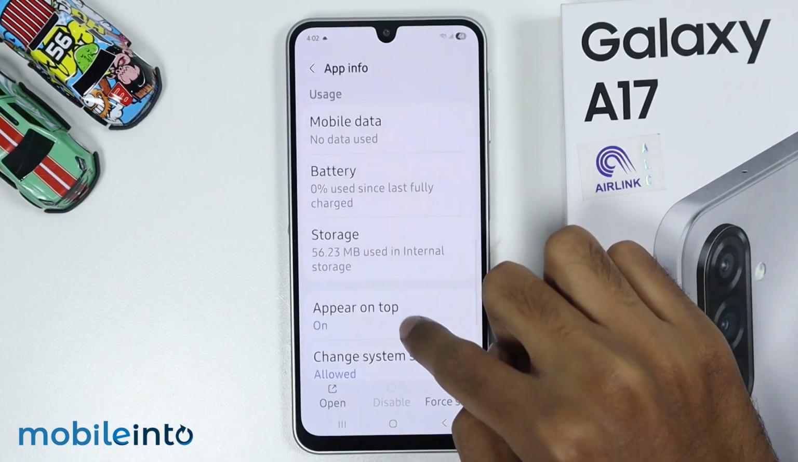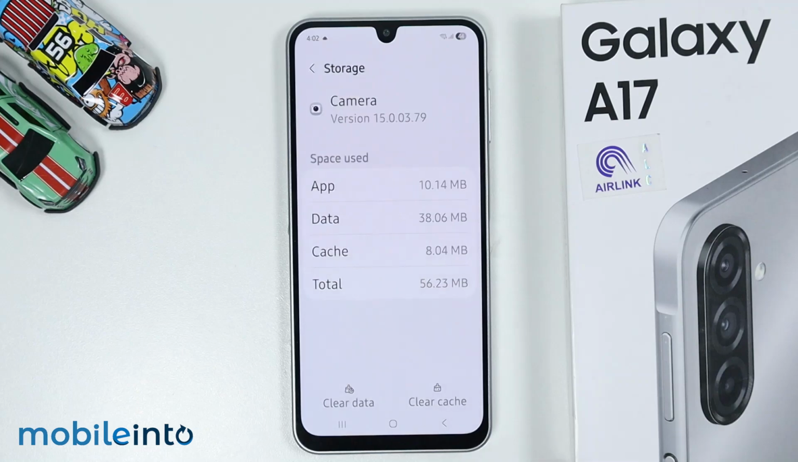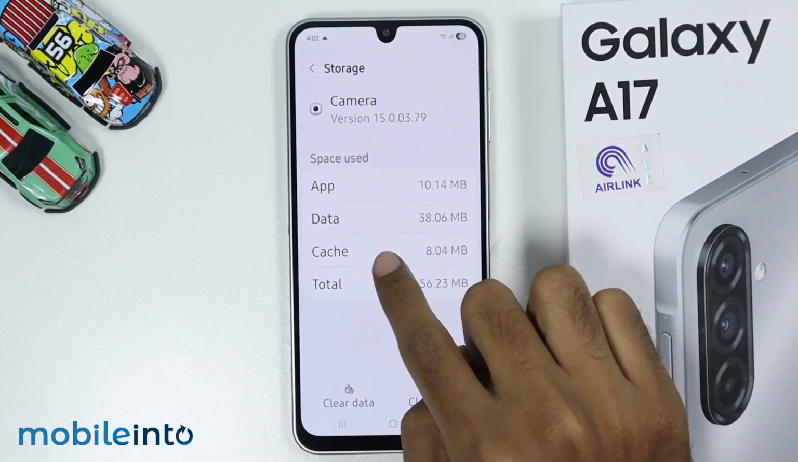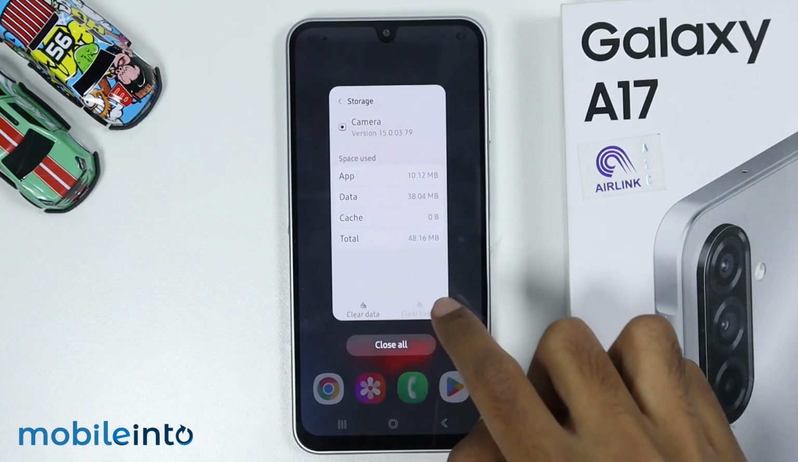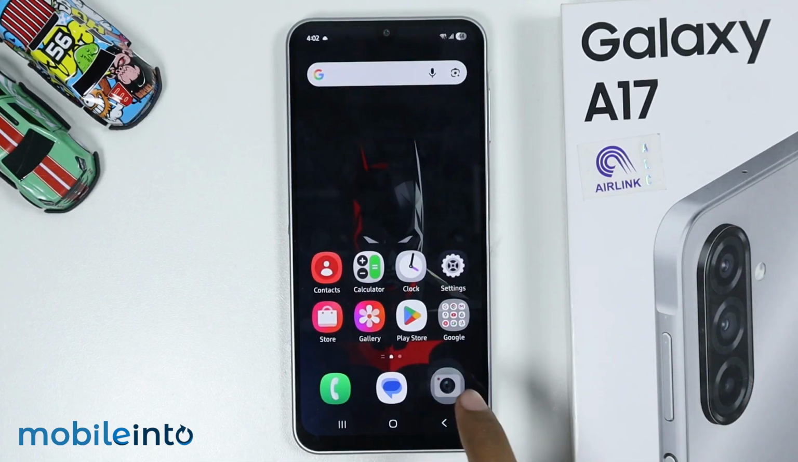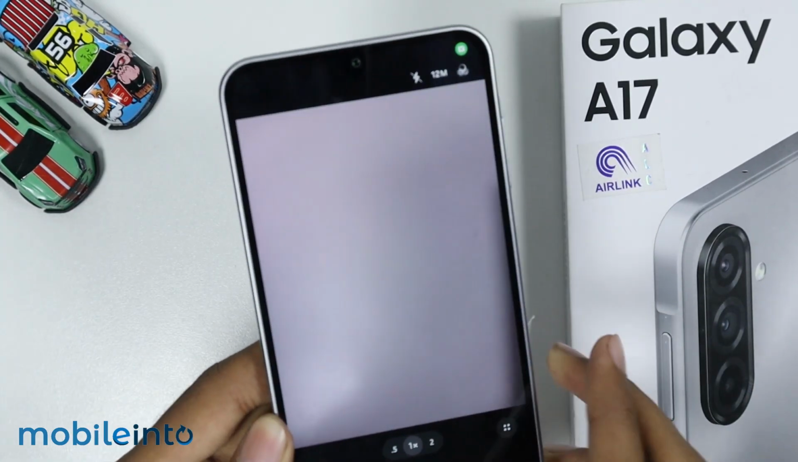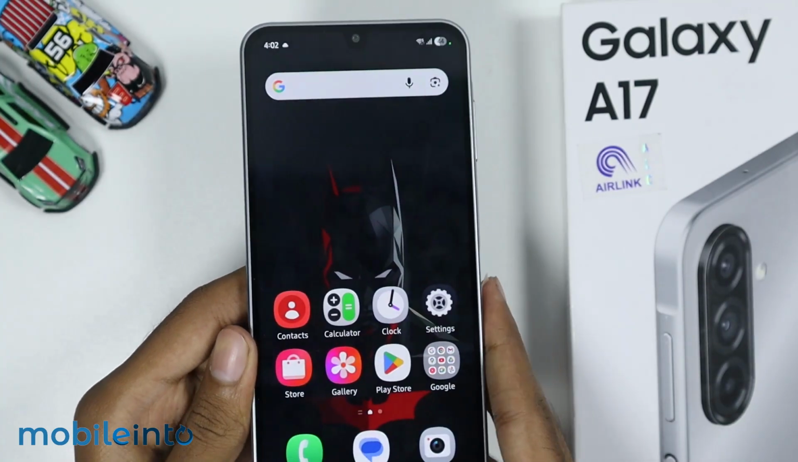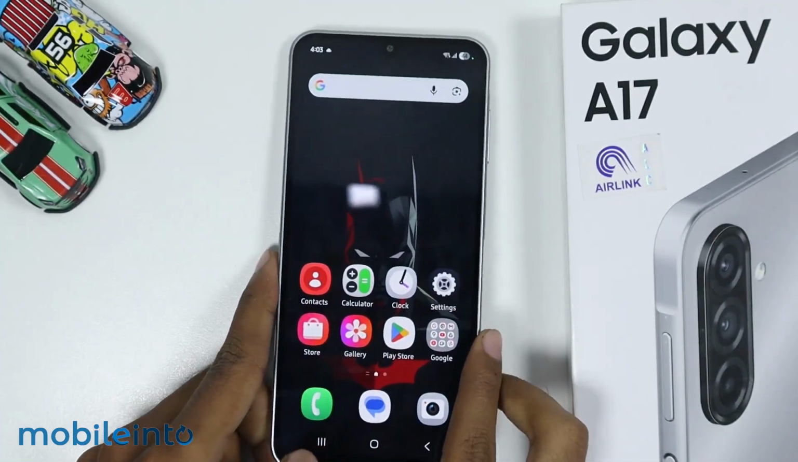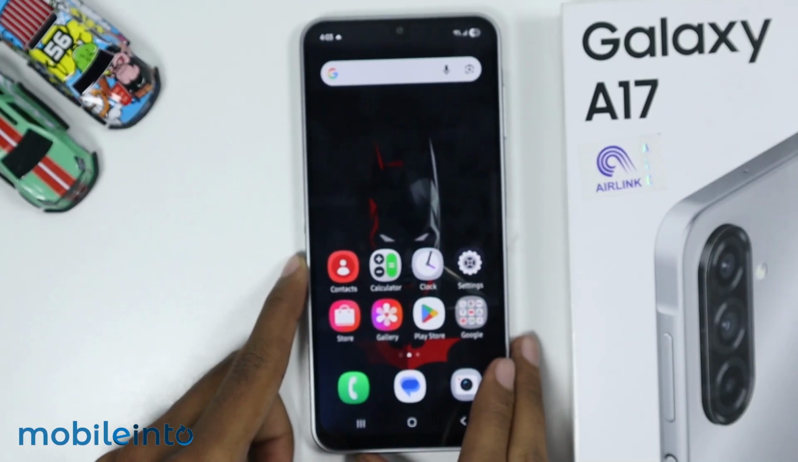Scroll down and go to storage. From here you will see cache option. Tap on clear cache. Now close this window and go to your camera. Now, as you can see, the camera is working absolutely fine. But if you are still facing this problem, then maybe it is a storage problem.